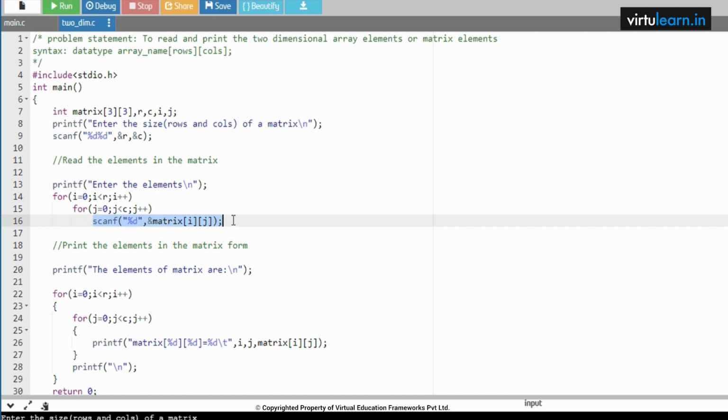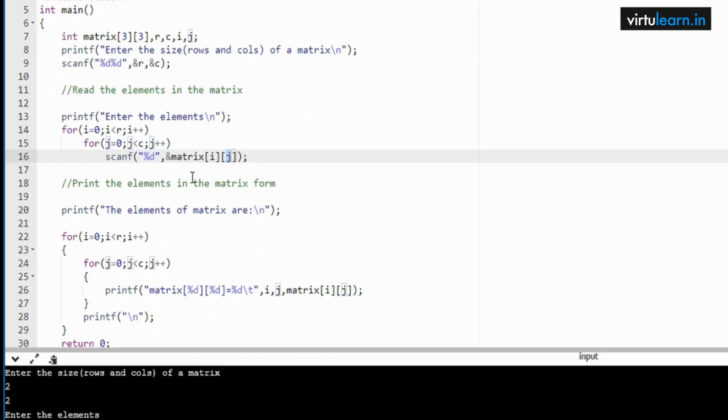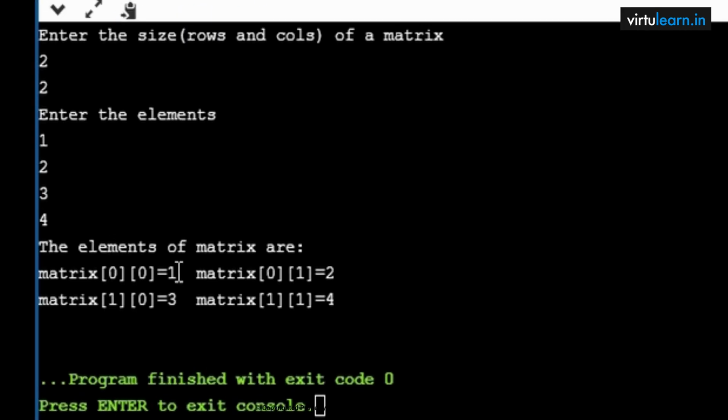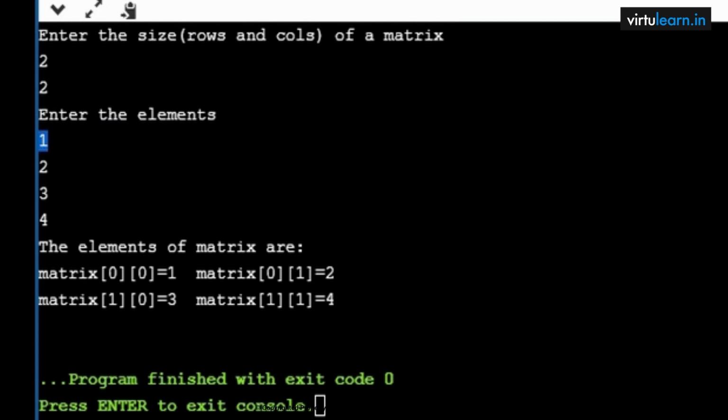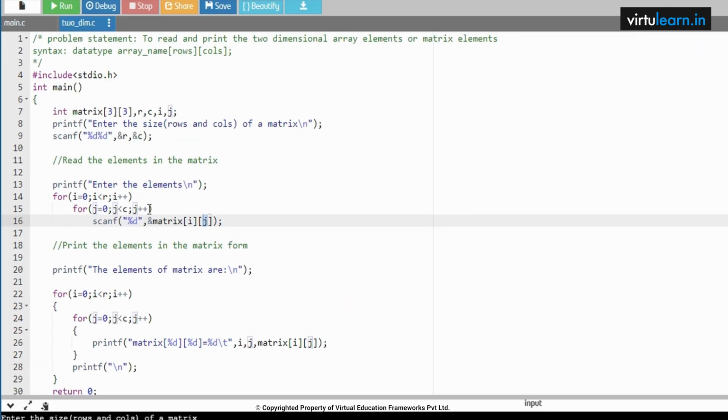Within the scanf statement, we have to read the element in which location? Matrix of i j. So what is the i value? i value is 0. What is the j value? j value is also 0. In matrix of 0, 0, I have read the first element. Next, increment j value by 1.